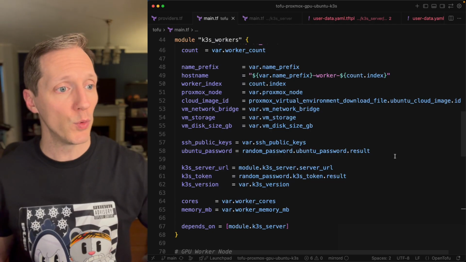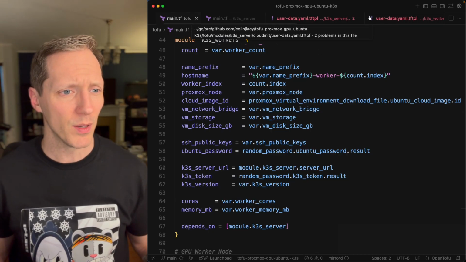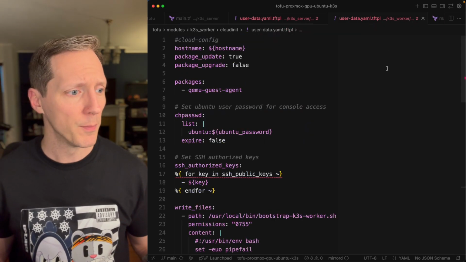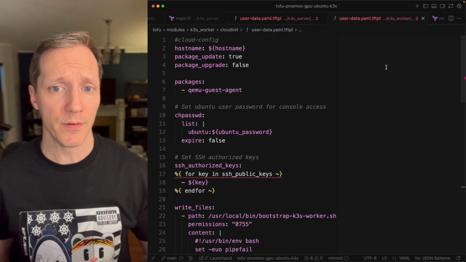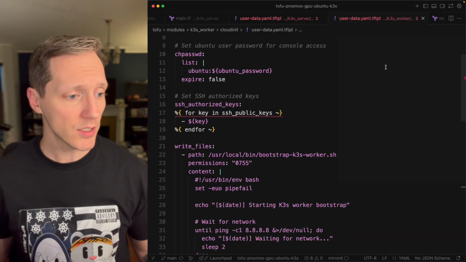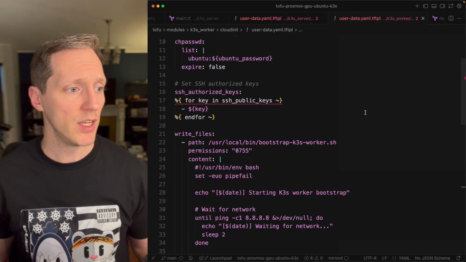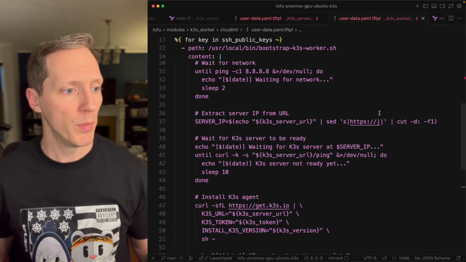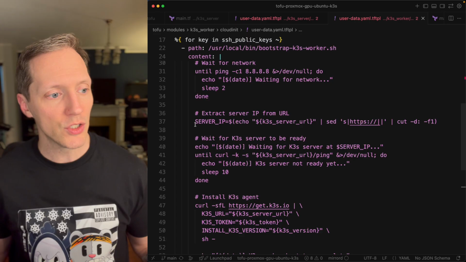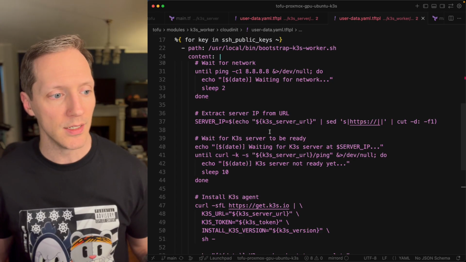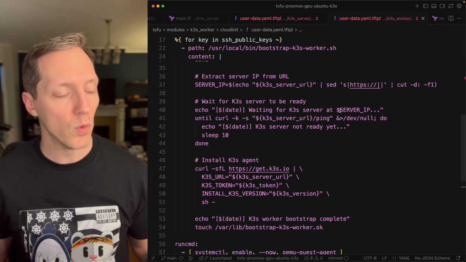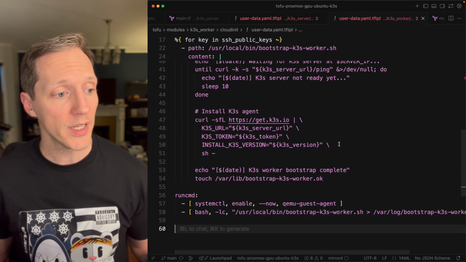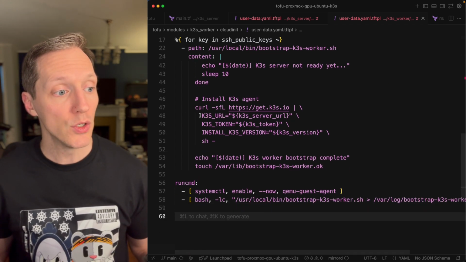So we're passing that through here. And the reason we're doing that, the user data in the worker has a bit of a different setup script. Okay. Yes, we're going to set SSH keys and change the Ubuntu password. Very cool. We're going to wait for network connectivity. Very cool. But here we're saving the server IP as a constant. Why? Well, once we're sure that server is ready, we can install K3s and point to the control plane URL.